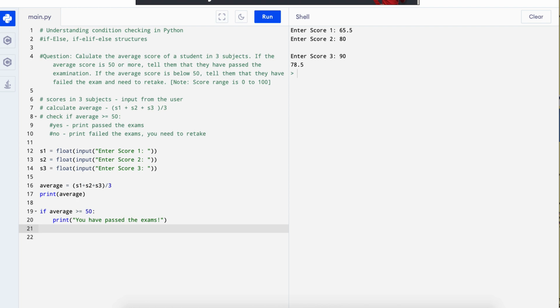And then else takes care of whatever happens if the condition evaluates to false or no. So that means if the average is not 50 or more, then it'll have to print that it has failed the exam. So that goes to the else block. So print you have failed the exams, please retake. So this addresses our question. So let's run this and test it out.